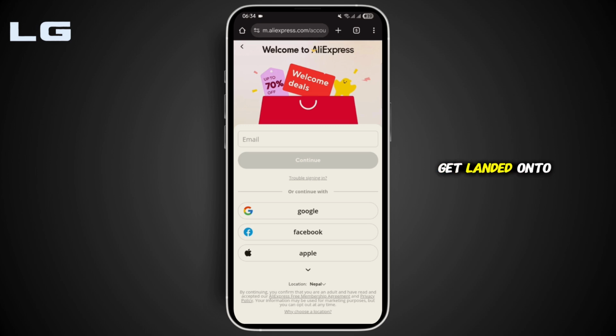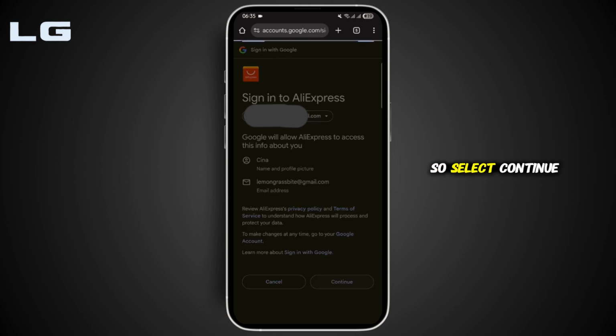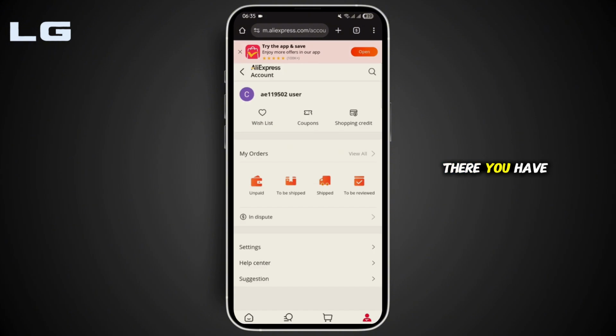As you do that, you will get landed onto a page like this. From here, you have to type in your email address, and if you already have an account onto that email address, you will get signed in. If you don't have an account, you will get directed to a process where you can create an account. So go ahead, type in your email address, or you can also continue with Google. And once done, as you can see, it is asking for me to continue. So select continue. There you have it.